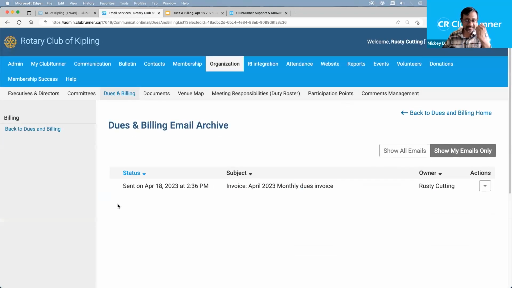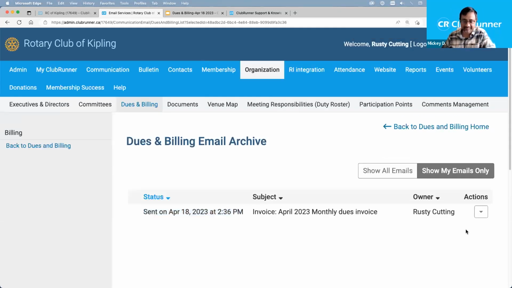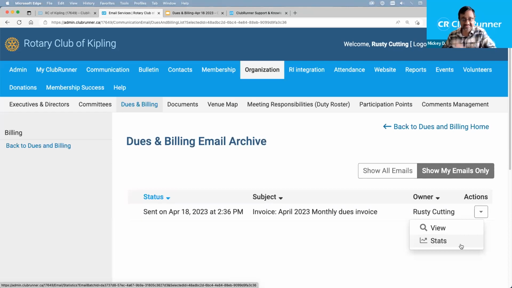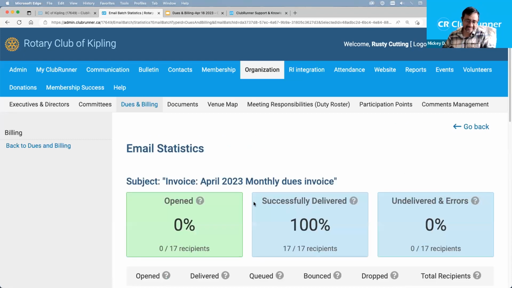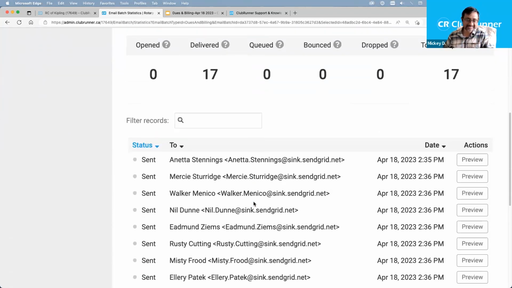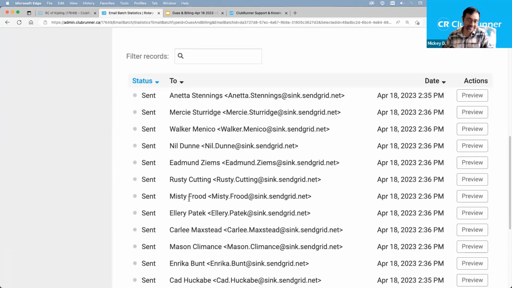Remember I said we keep track of every time you send an invoice to your members. So I know that I sent my April 23rd invoice because there's a log of it. And it was sent on this date. Let me make this a bit bigger so you can see it. Okay, I'm going to click underneath actions. I'm going to click the little down arrow. We have email statistics for these emails that you send out. I'm going to click on stats, and it's going to load the email stats. Okay, and it's going to say it's sent to all these people.